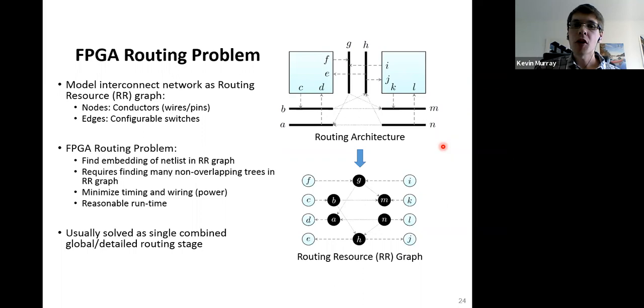So the FPGA routing problem then is, given some circuit netlist, we need to find an embedding of the connectivity of that netlist within the routing resource graph. And what this means in practice is we have to find a large number of non-overlapping trees within the routing resource graph. And we need to do that in such a way that we minimize the timing delays and the amount of wiring, which correlates with power. And we need to do that optimization all in a reasonable amount of runtime. And so usually this has been solved as a single combined global and detailed routing optimization stage.